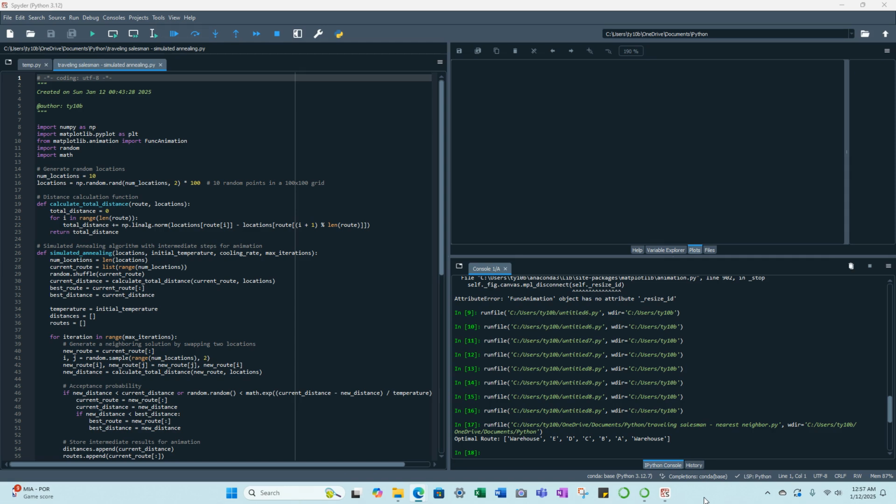Simulated annealing is a probabilistic optimization technique inspired by the physical process of annealing, where a material is heated and then gradually cooled to reach a state of minimal energy. In the context of the traveling salesman problem, simulated annealing is used to find a good, but maybe not optimal, solution to the problem of finding the shortest possible route that visits a set of locations and returns to the starting point. I'll briefly go over the code.